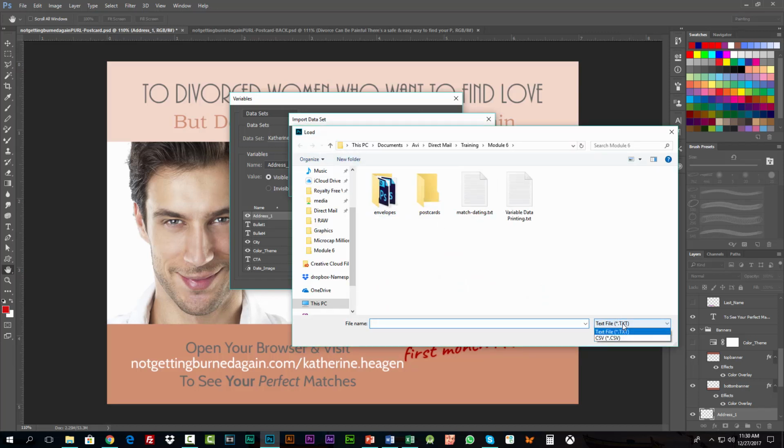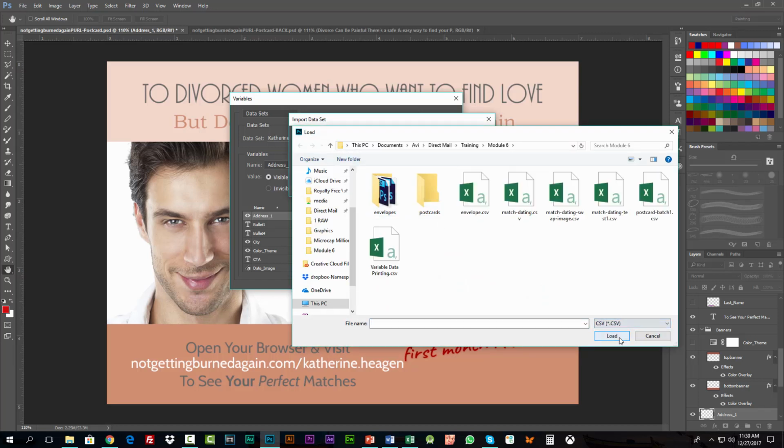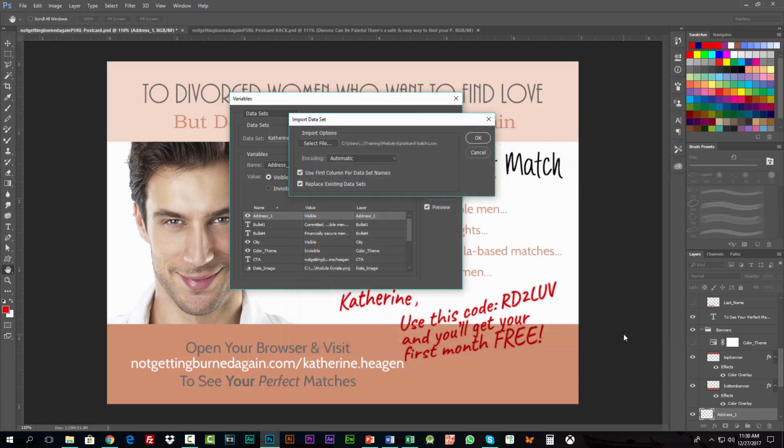I'm going to change my file type to CSV. And then postcard batch 1 is the file that I'm working with right now. That's the one that I exported. I'll hit load, and hopefully I don't get an error. Looks good. You want to make sure that this option, use first column for data set names, is checked, because that lets Photoshop know that first record contains all my header names. So make sure that's checked.